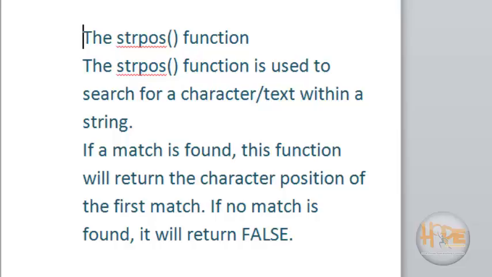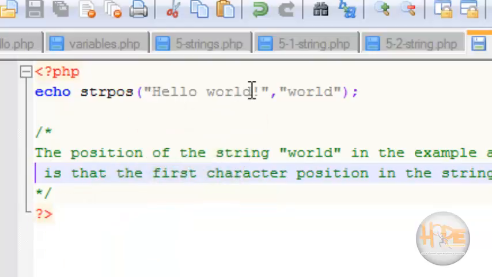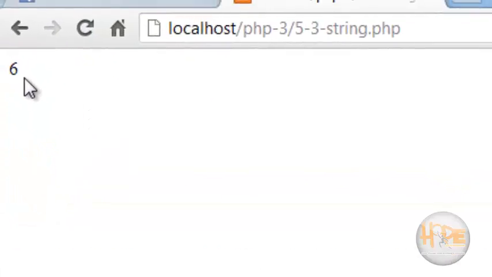Let's see the example. Here, in the first argument, we have passed the full string hello world. In the second argument, we have passed the substring world. So this function will return the position of world. I mean 1, 2, 3, 4, 5, 6, and the W is at the 7th place. Let's see the output. But this function returns the value 6.